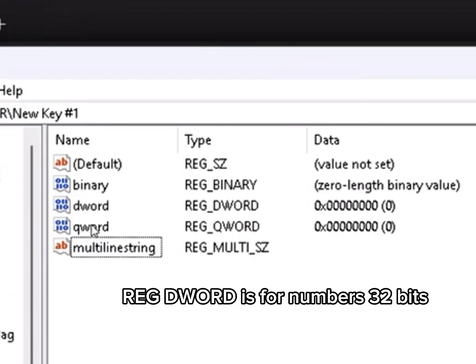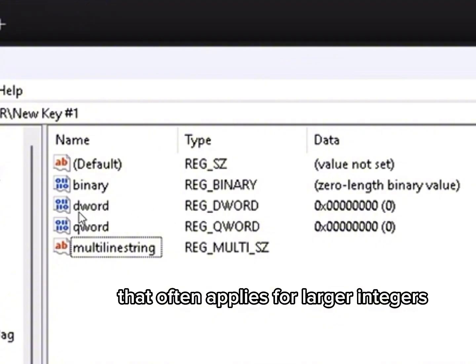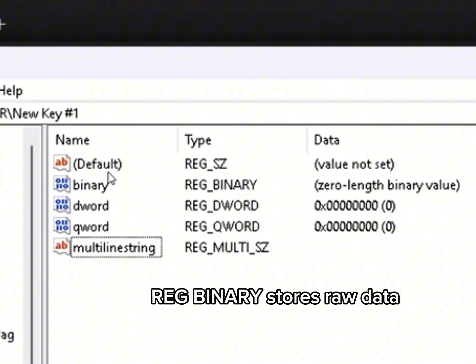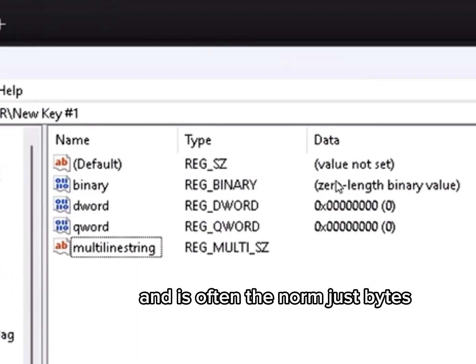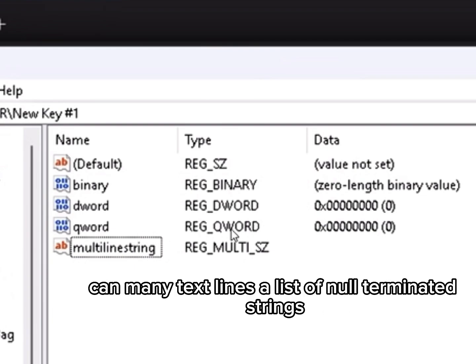REG_DWORD is for numbers, 32 bits in size, a common integer that often applies. For larger integers where 32 bits won't do, there's the 64-bit REG_QWORD to use. REG_BINARY stores raw data and is often the norm, just bytes in a sequence with no real form. And REG_MULTI_SZ can hold many text lines, a list of null-terminated strings you can define.